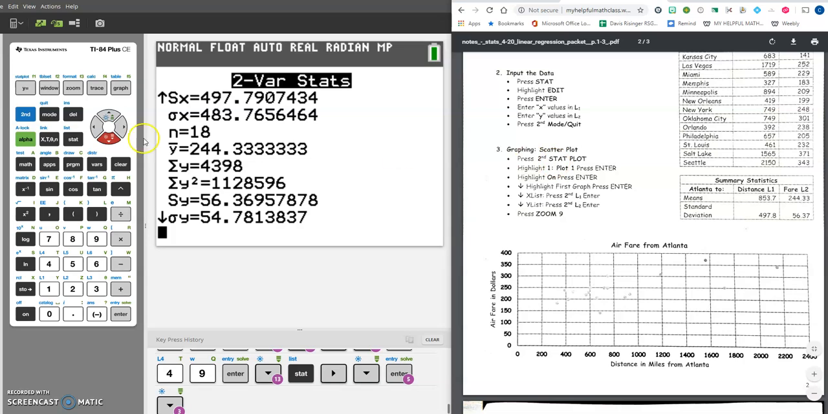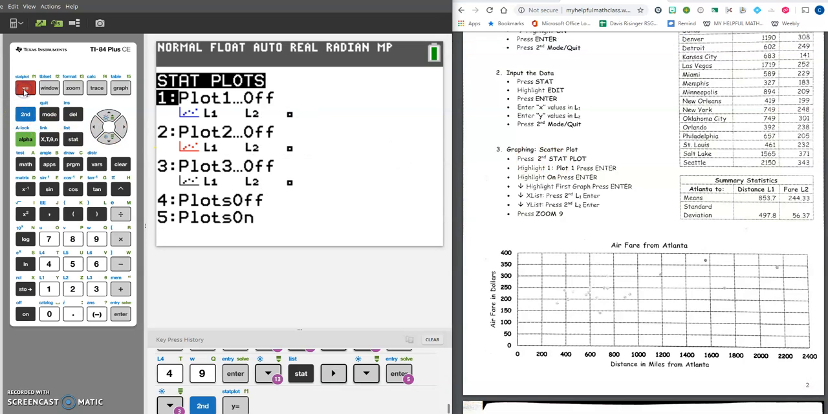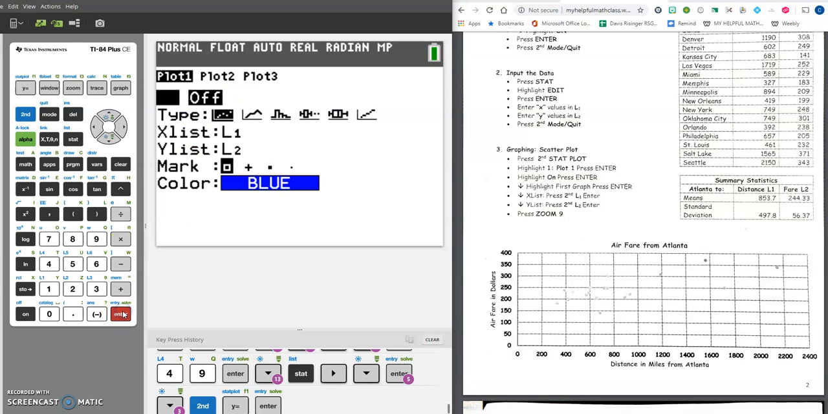So it tells me I'm going to press second stat plot. So second Y equals stat plot. I am going to highlight plot 1, hit enter. Remember, we want to turn this on, so we do need to hit enter again. And then again, if you notice, it says highlight the first graph. We've highlighted. That is a scatter plot here. We're not making box and whiskers with outliers or bar graphs like we've seen earlier in the year. I've got my L1, L2, so I'm going to keep advancing, going down.